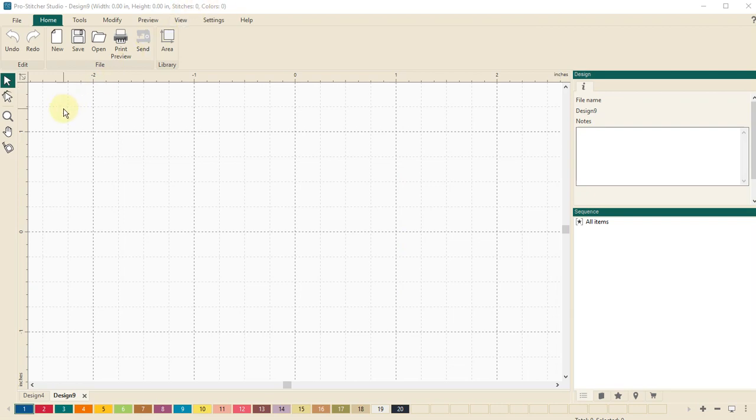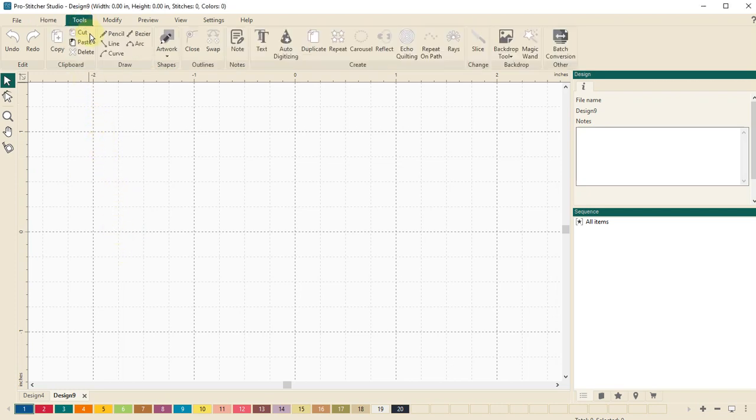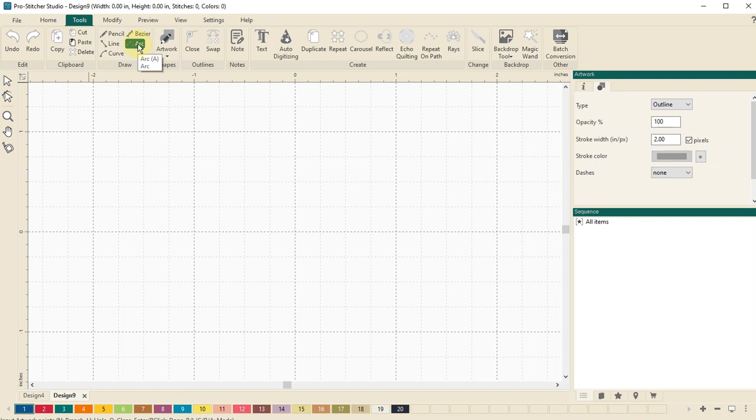Here we are in ProStitcher Designer, and the first thing, I'm on a fresh page, so I am going to start in Tools. I'm going to draw my own wiggle ditch. So if you have another computer system or another long arm computer system, you don't have ProStitcher Designer, here's how you can create it in ProStitcher Studio. I'm going to start with the 3-point arc tool and probably want to turn on snap to grid.